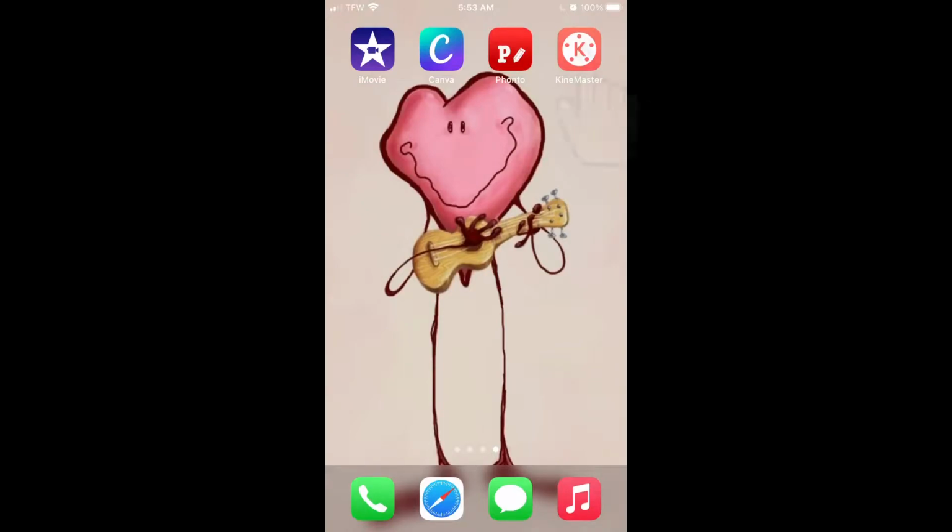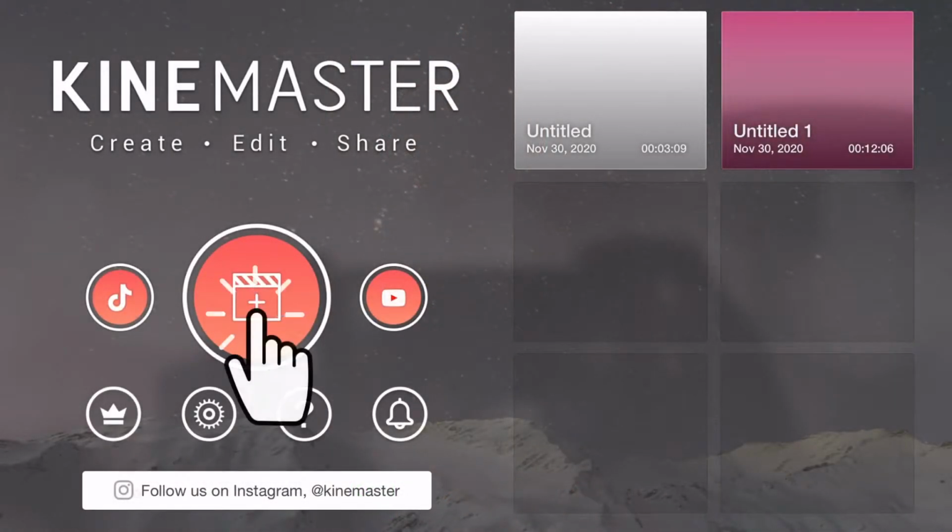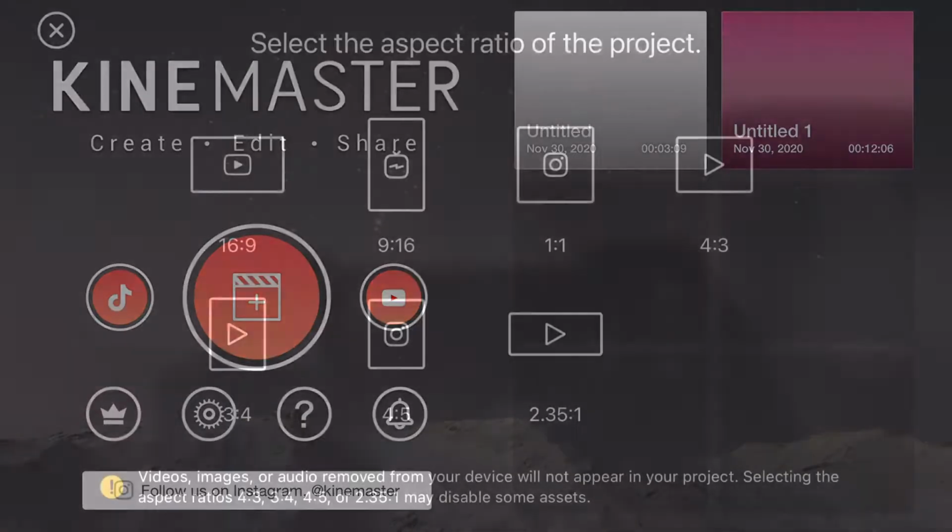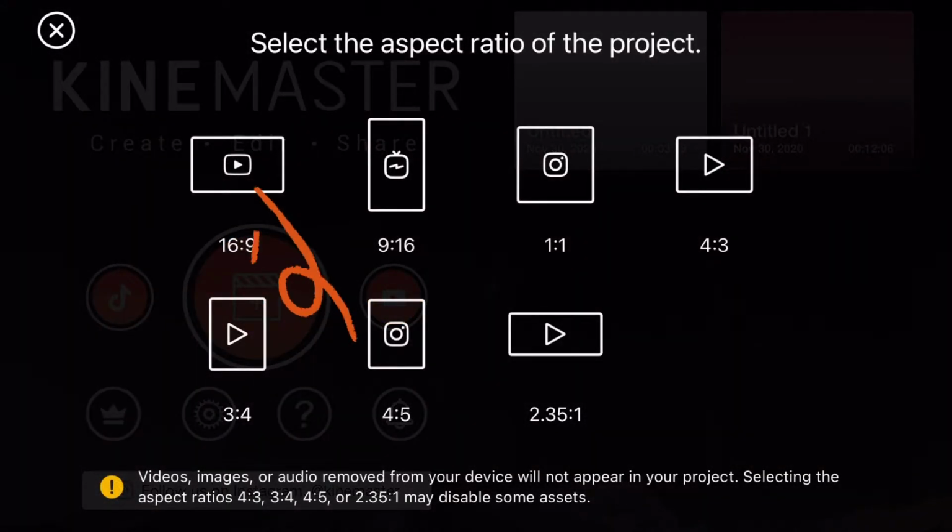Okay, let's add our photos and video clips into our Kinemaster project. The first thing we need to do is open Kinemaster. Next, we're going to start a new project. Now the aspect ratio. This one would be good for YouTube. This one would be good for Instagram or Facebook. I'm going to choose this one.